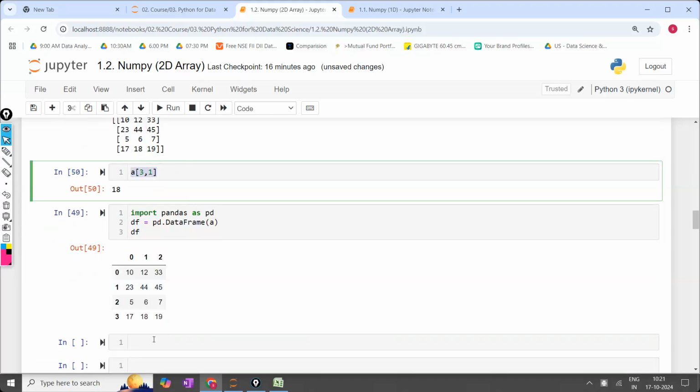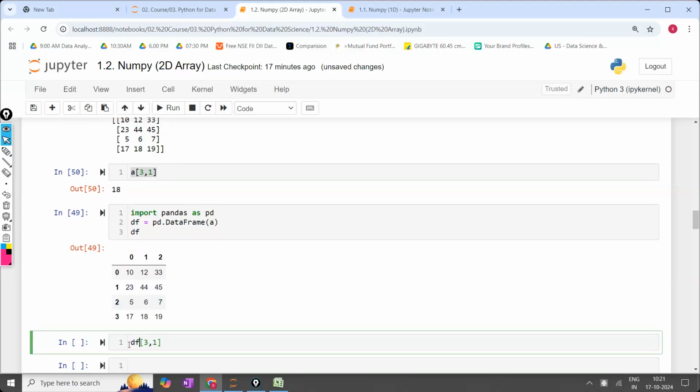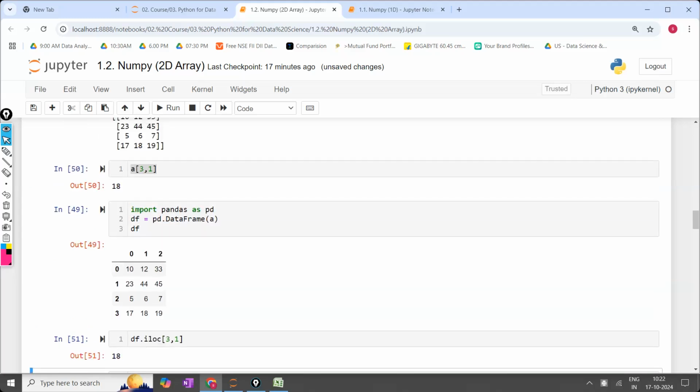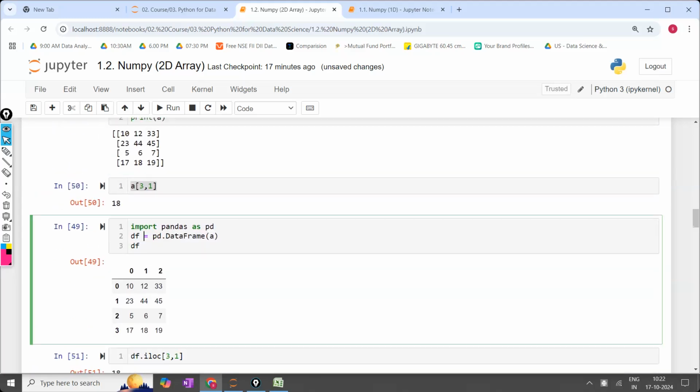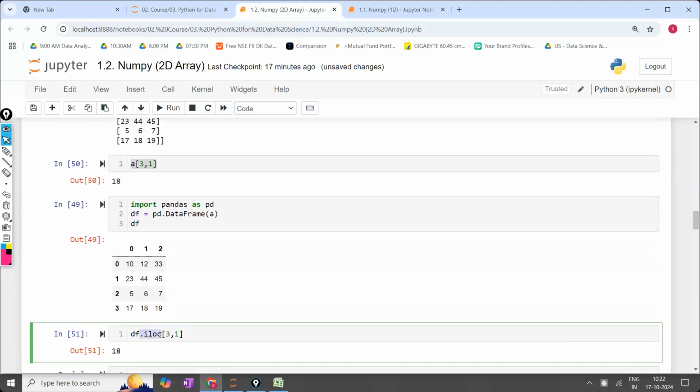Copy, paste here. Here, instead of a, df.iloc. Same answer. If you know that one, this is dead easy. Here, this is a variable, the df variable. You just have to add iloc additionally. iloc means i is index, loc means location. Index location.